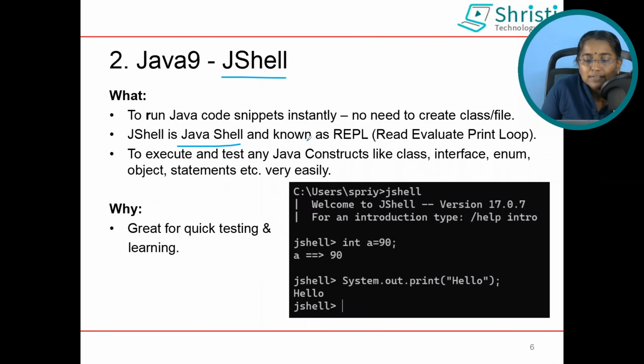This JShell is also known as REPL: read, evaluate, print, loop. Usually front-end developers are very well versed in this REPL. How? Because in Google Chrome, you can execute all JavaScript constructs from the console. This is also from Node.js, which uses the V8 engine. Node.js also allows us to execute JavaScript constructs directly from the command prompt. Here, JShell supports executing Java constructs.